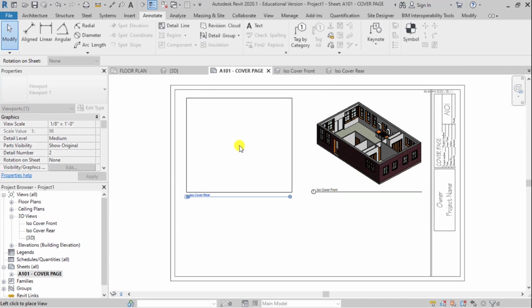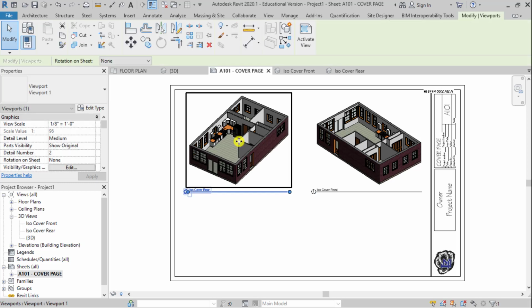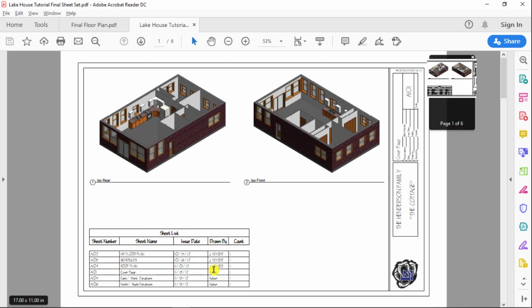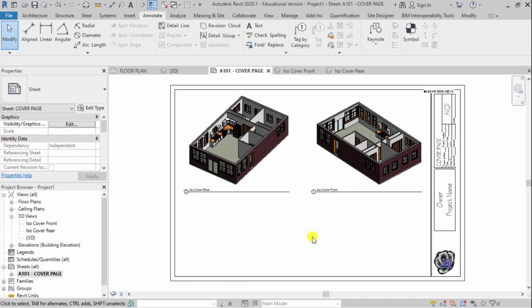We're going to place that lined up so you notice that it's snapped in. So that's a pretty nice little feature. Make sure that everything's centered. And we want to leave some room at the bottom because we're going to put our sheet list in here. So we've got our two views made. And then our next step is going to be to add our sheet list.